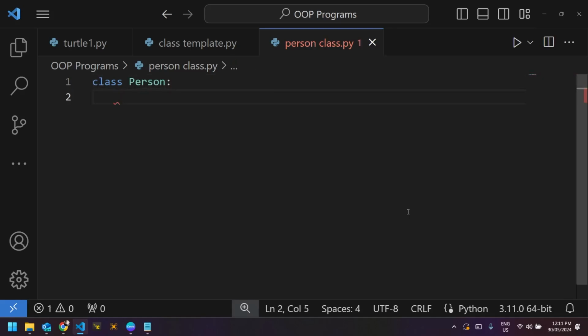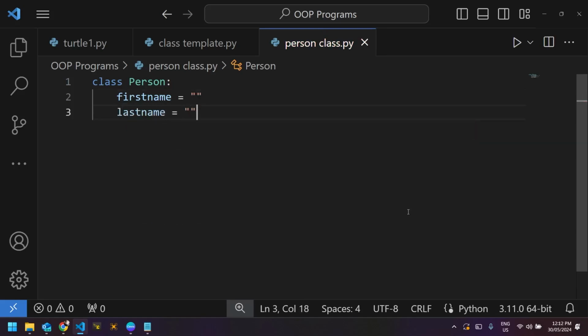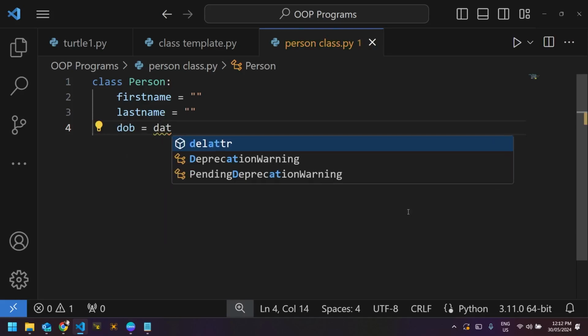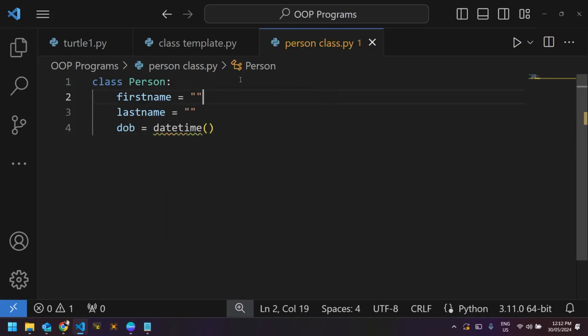What attributes did our person have? First name. And what data type was it? String. So what should I put after the equals to make it a string? Double quotes. Last name equals double quotes as well. And then what was the third attribute our person had? Date of birth. And what data type was that? It was a date time. Okay, so there's how we set up our attributes, boys and girls, for our person class.